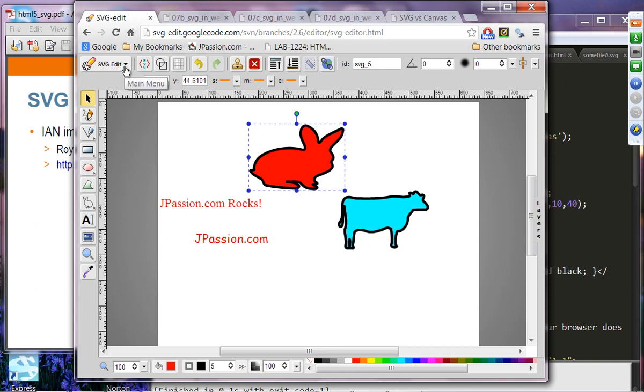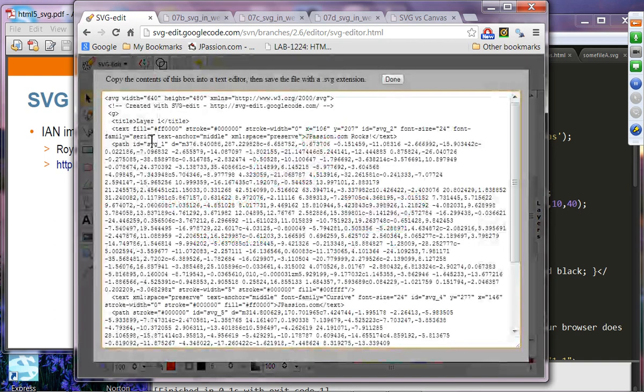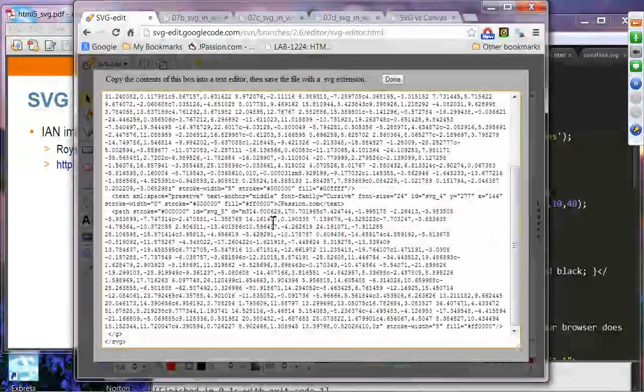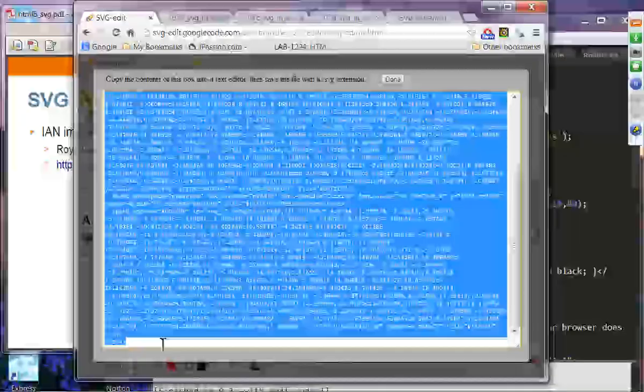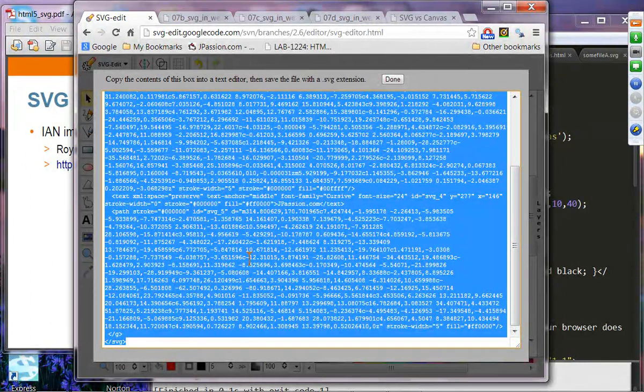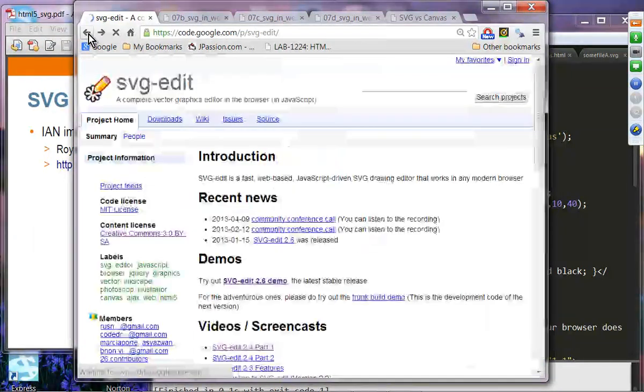So here what you can do is SVG edit, and then when you change to save image, okay, this is the SVG file that it just created. Okay, so you can just copy this file and save it into a file. Okay, so assuming that is done, I'm going to say done, and I'm going to just go to lab documentation.